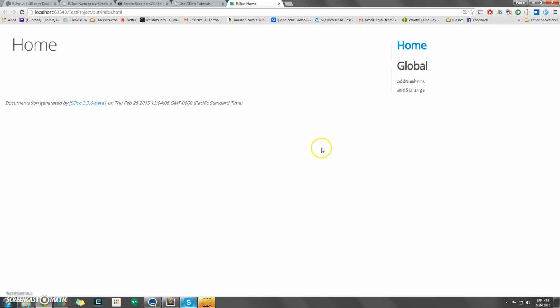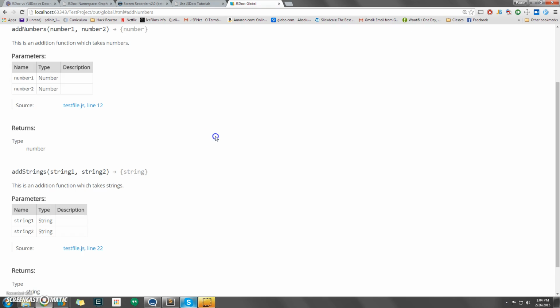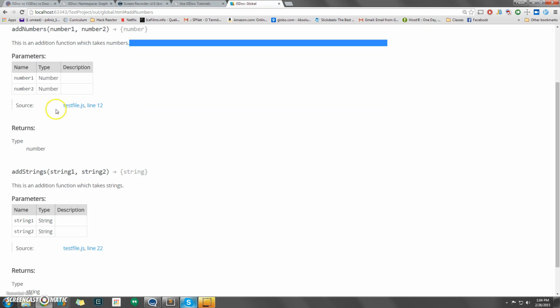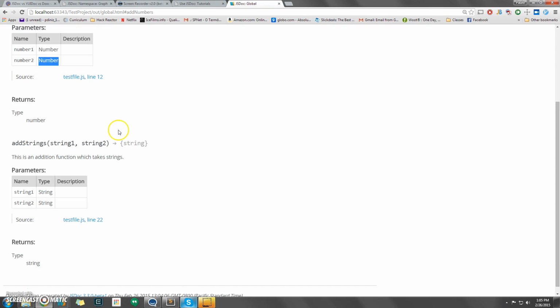And now you can see the JSDoc page has been loaded, and it doesn't have a lot of data because this is not a full-fledged project yet, but it does have the two functions that I added in. The first function, addNumbers, you can see that here is the function that I'm currently using. This is an addition function which takes numbers, the parameter types, the parameter names, what it does.